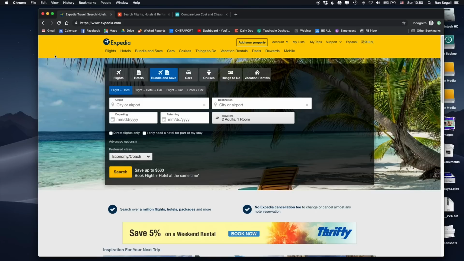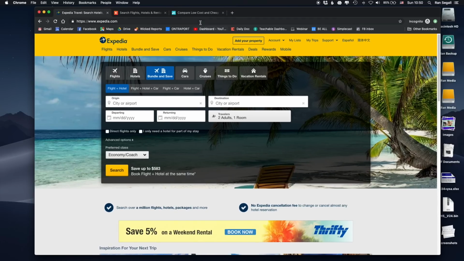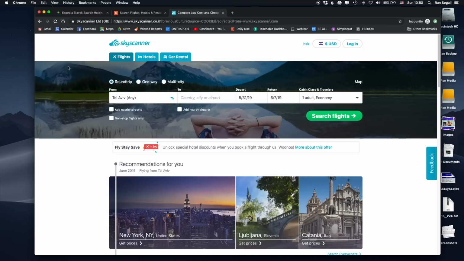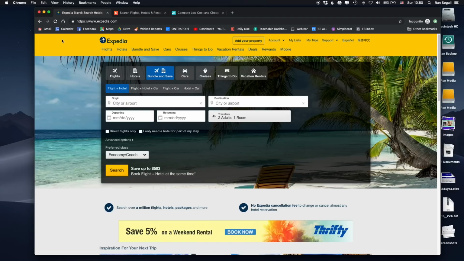So let's dive into it. I'll be covering three websites that I personally use. The first one is Expedia, second one is Kayak, and the third one is Skyscanner. So let's start with the first one.